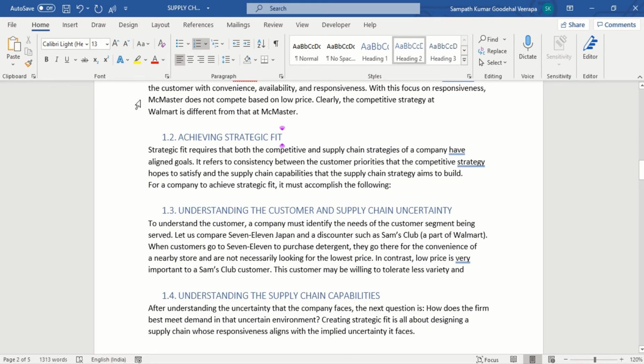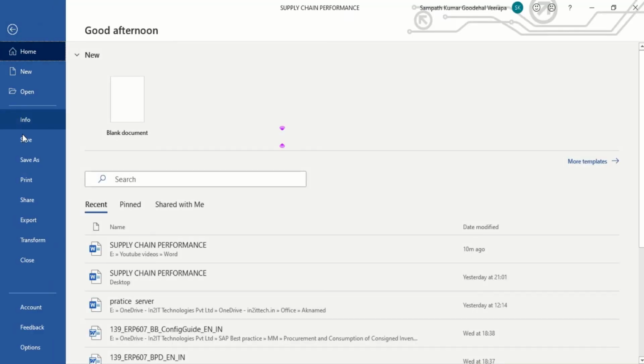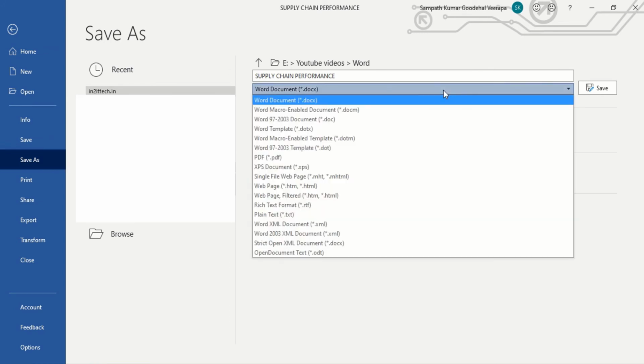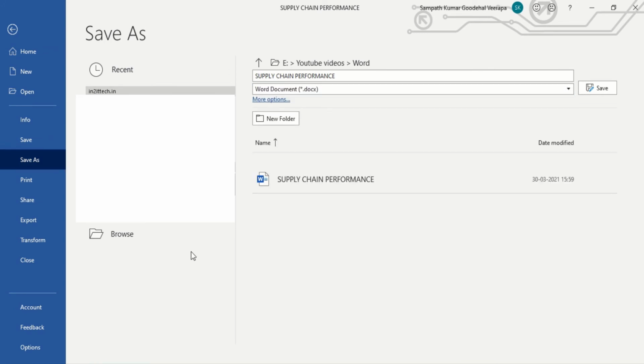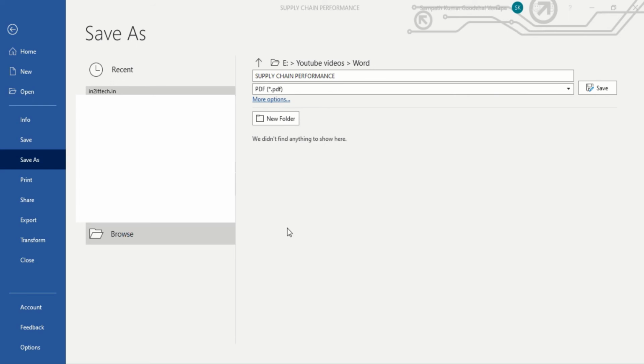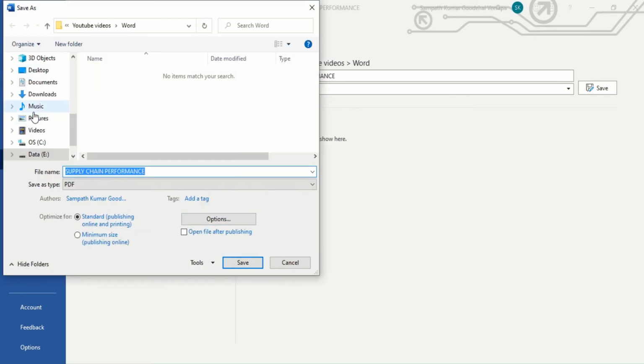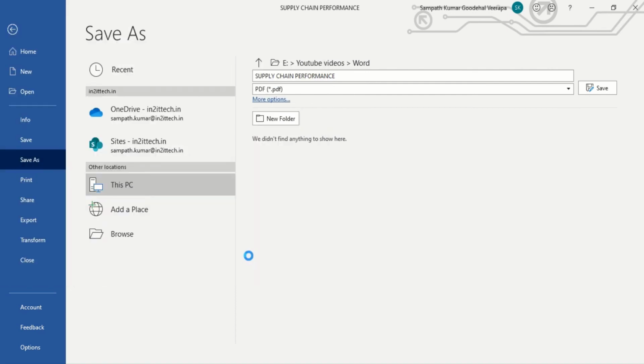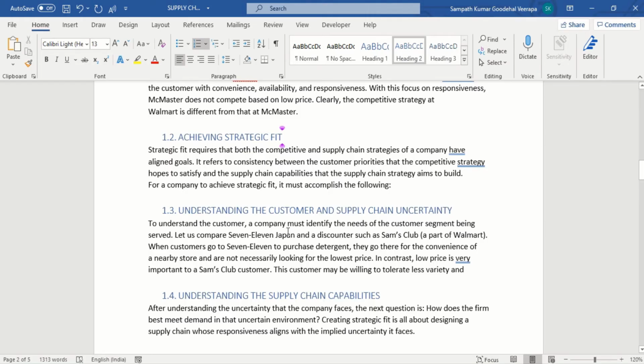Now see, I will convert this file to a PDF file. How does it work in a PDF file? Click on Save As, select the format PDF. Now browse the path. I am saving this document on my desktop. Select Desktop, click on the Save button, and save it to my desktop.